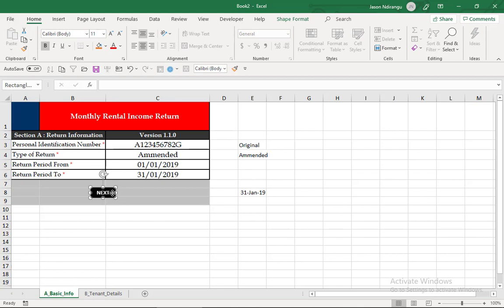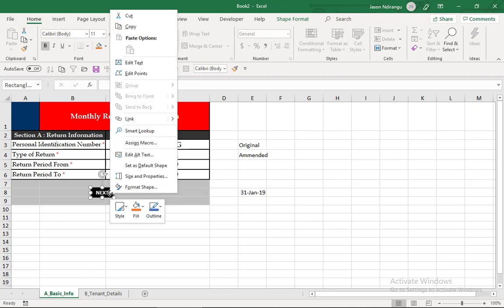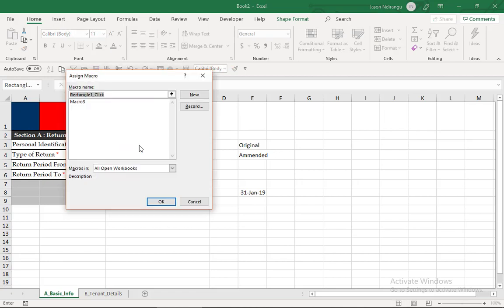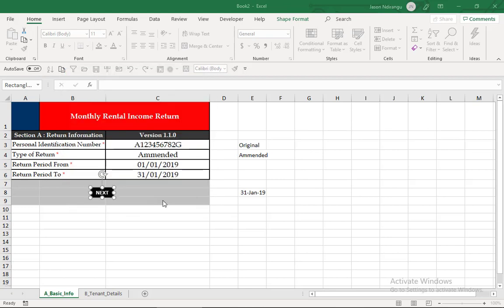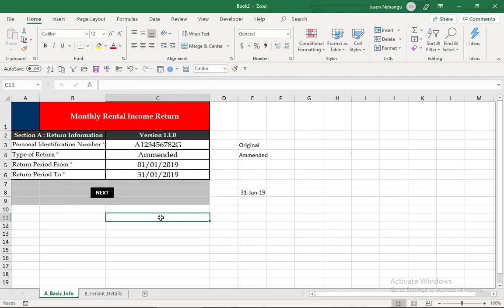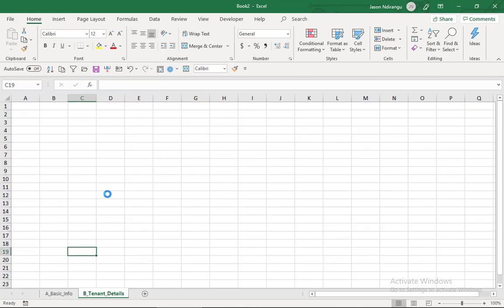This is how we are going to do it. You right click on the box and then assign macro. And then we have our macro, macro 3, and you click OK. Click outside that box, and now your macro has been assigned to that particular button, and therefore you can use that button to run your macro. Click on it and it takes you to the next.